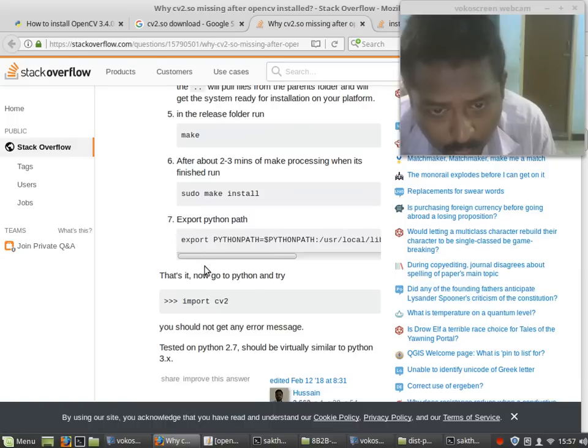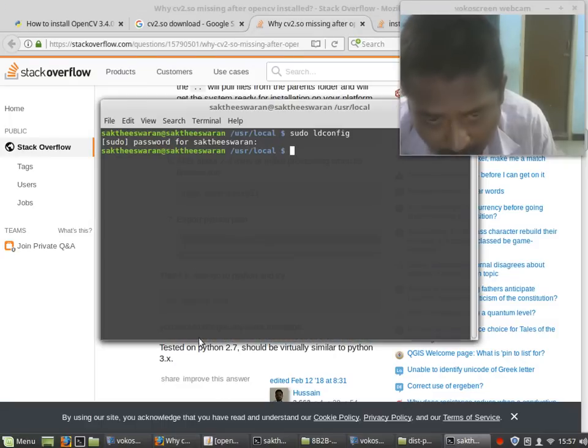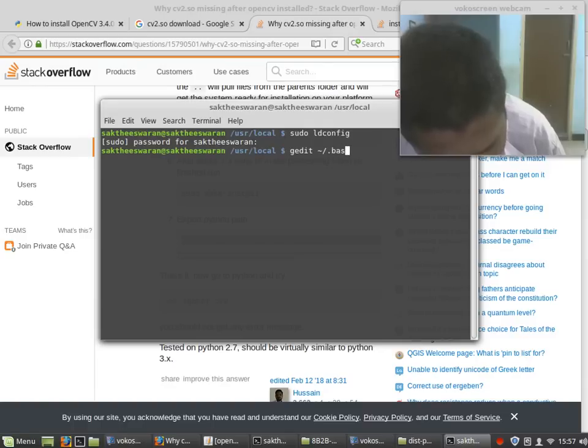Okay, Python 2.7, export Python path. So the Python path has to be exported, and it has to be done. Okay, let's export the Python path. Open gedit. Without doing that, you are going to get these errors.